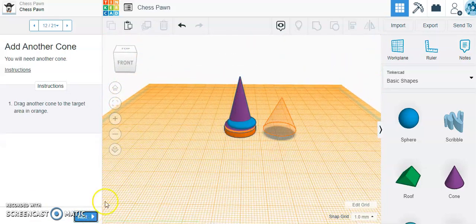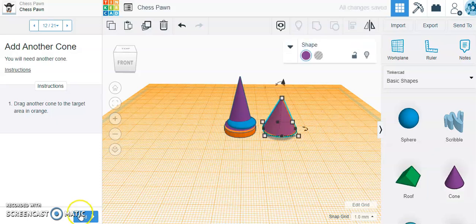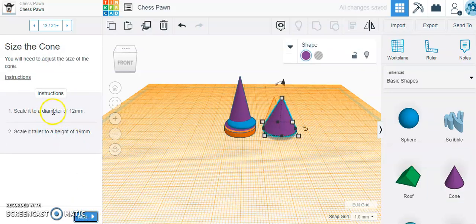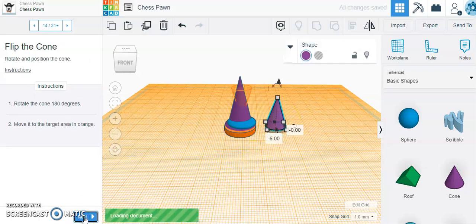Okay, let's move on. Drag another cone out here. Done. Scale the diameter to 12 millimeters. So 12 each way, 12 this way, 12 that way. And the height needs to be 19, so just down 1 millimeter. Okay, and then we'll put it a little closer to the target area.